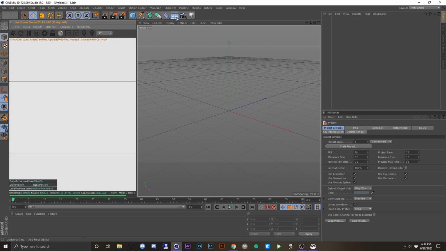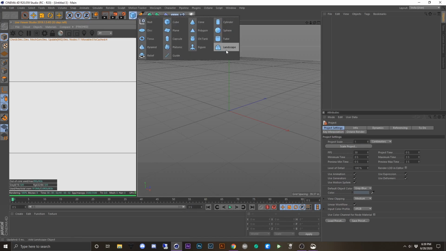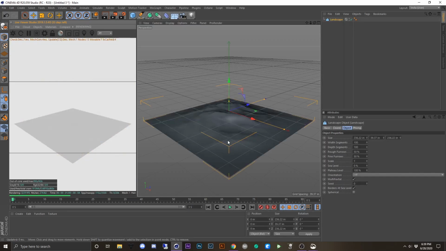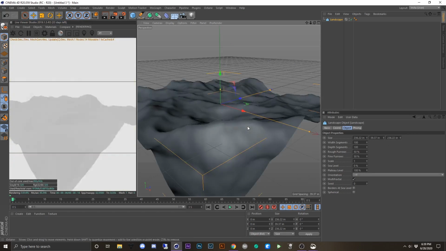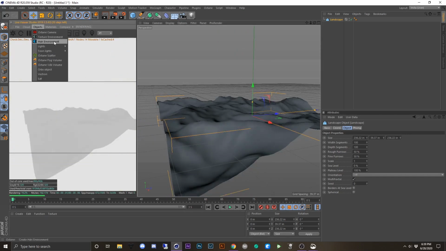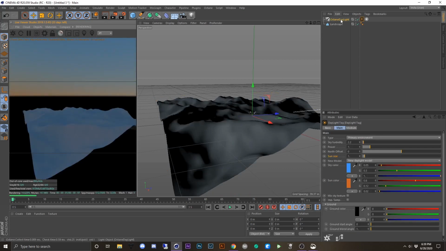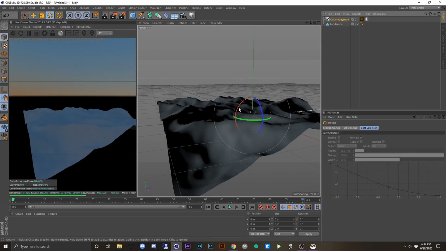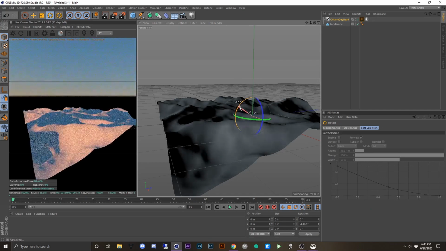Now, first thing we want to do is grab a landscape object, and I start with this because it's already got a nice base, and you don't really have to do a lot for the waves. Uncheck borders at sea level, and as you can see what I'm talking about, this already looks kind of like an ocean. Let's get a daylight in here. I'm going to just tilt this so you can see it a little better.